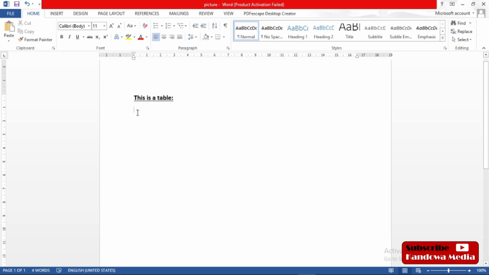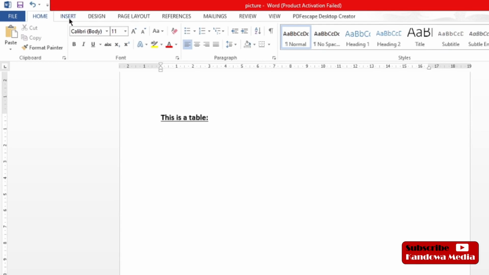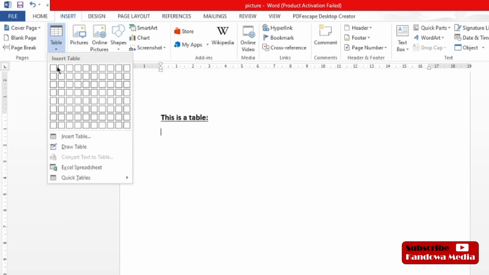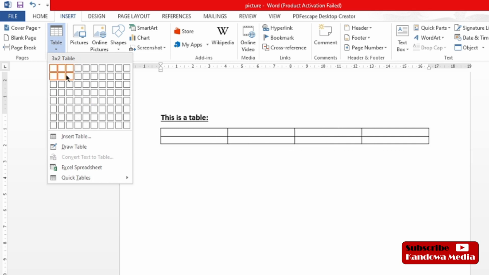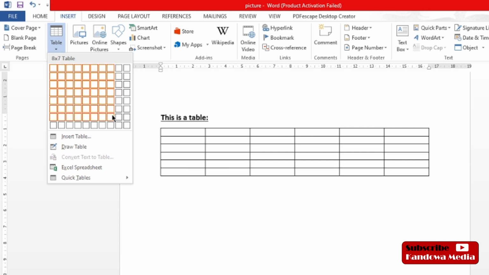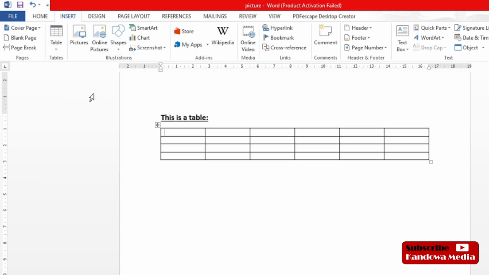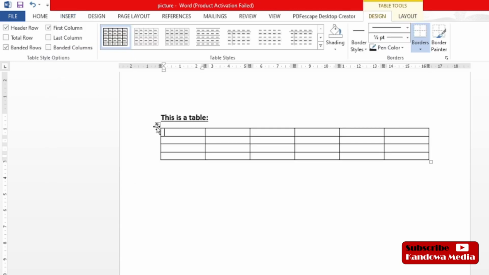So just click down wherever you want to insert your table. Click on Insert. Make sure you are on this Insert tab right here, and then you get this Table option. Click on that, and this is how you can select. If you are going from your left to your right, that's your rows, and from up to down, that's your columns. As you can see, it's drawing there. So let's say we want a table with 6 columns and 4 rows. Look at that, you insert a table right there.